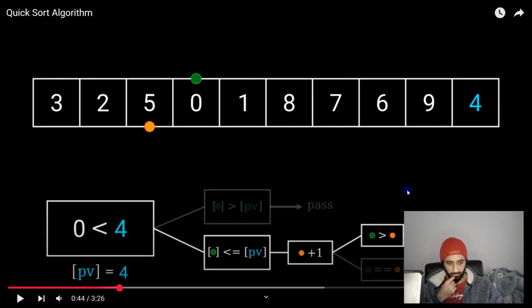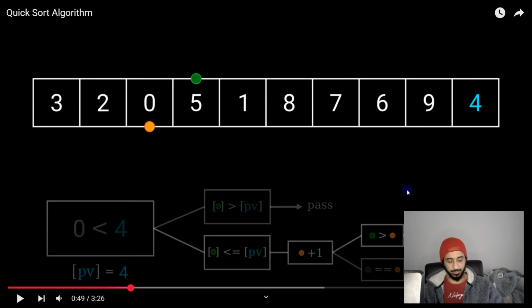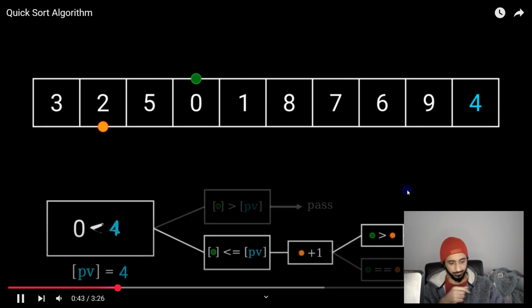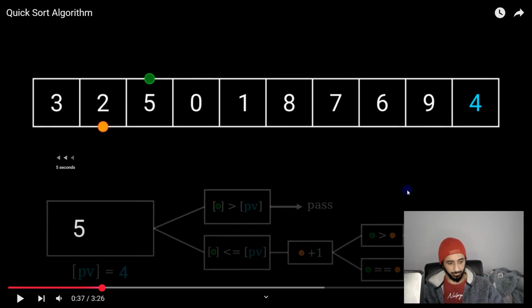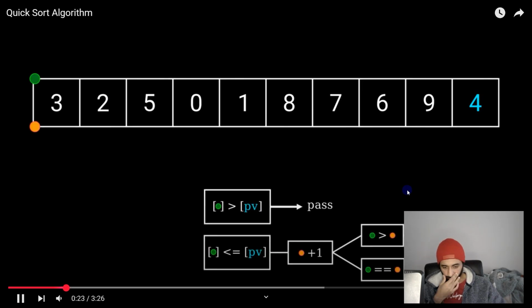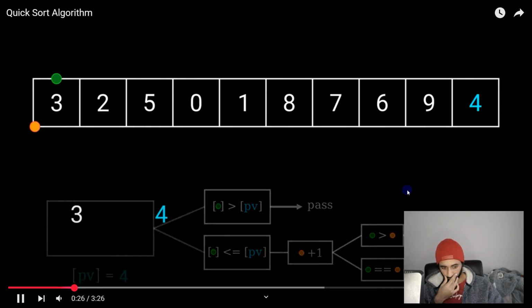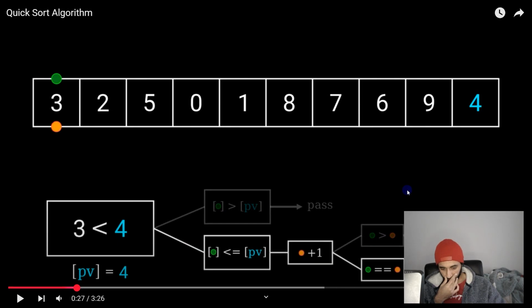And then if green is greater than orange, but it's not in this case, so why did he swap? Or is he talking about the index being greater for green than it is for orange? But if they're on the same index, then you pass. Okay. This flowchart down here is very helpful. Oh, he did swap here. Oh wait, no, this is the same one. But they're on the same one, so there's no swapping yet.